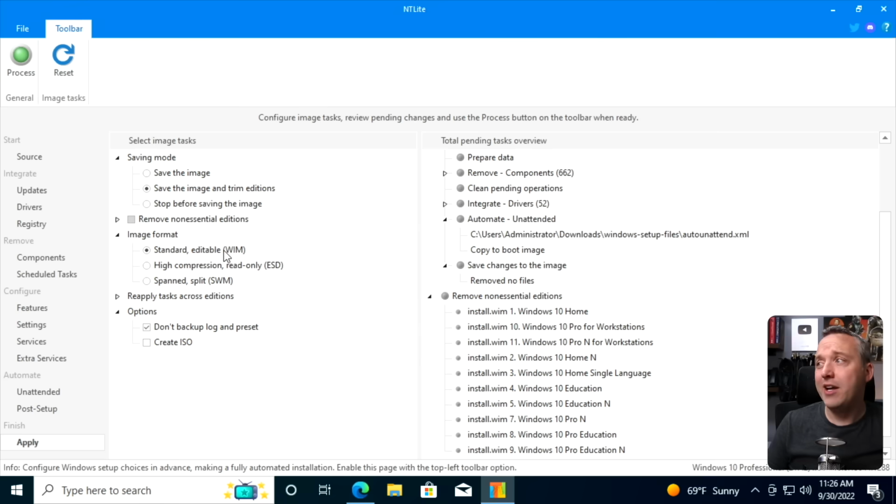Image folder format, I'm using a USB drive, so I don't care if it's an extra gig or two. But if you do high compression, it's just going to take a really long time and you'll save a little bit of space. But I really hate ESD files in general. I think I understand why they were created, but I really hate them.